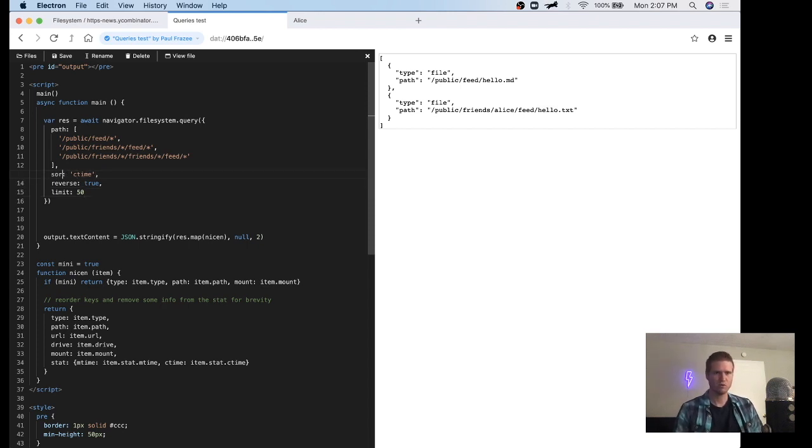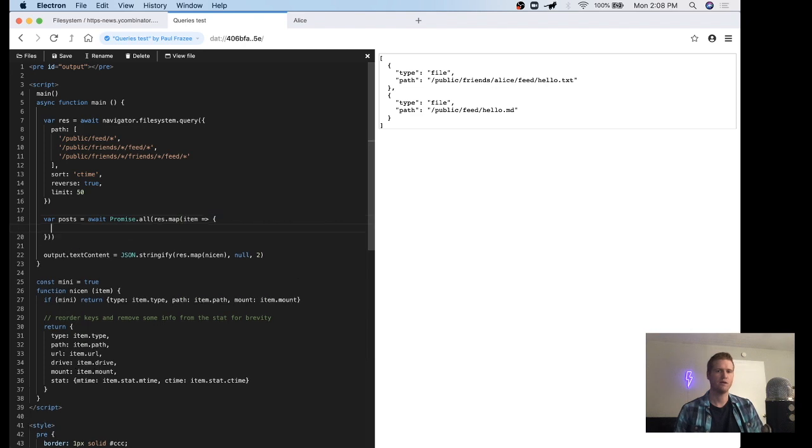Let's see, is it order or sort? It might be sort. There we go. So now if I wanted to turn this into a feed, it's pretty straightforward. It would be like we do a for let item of res. No, do we want to do it that way? Let's do var posts equals await Promise.all res.map item. And we're going to do an asynchronous read off of everyone. File item.path, and we are just going to dump it all out onto the page.